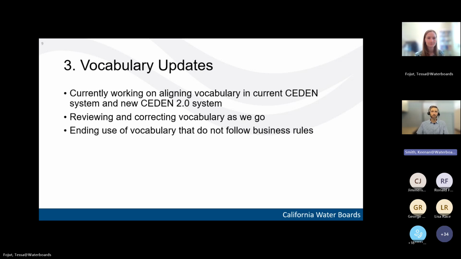And another issue that we're addressing is caused by the fact that, as Tessa mentioned, some of the character limits are lower in CEDEN 2.0. So we're hoping to head those problems off going forward by imposing the lower limits on all new vocabulary going into CEDEN. But there was existing vocabulary that had already been shortened, and we've been tracking those in a crosswalk reference table to relate the long names with the short.